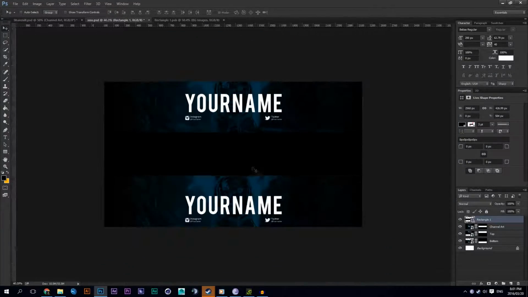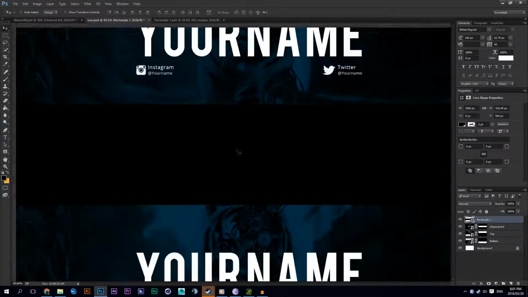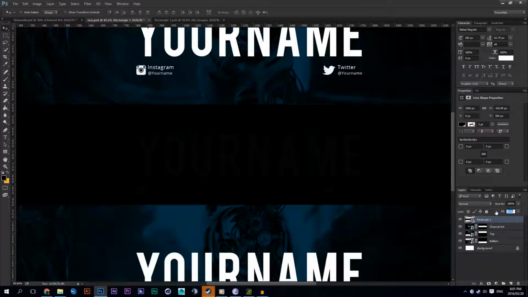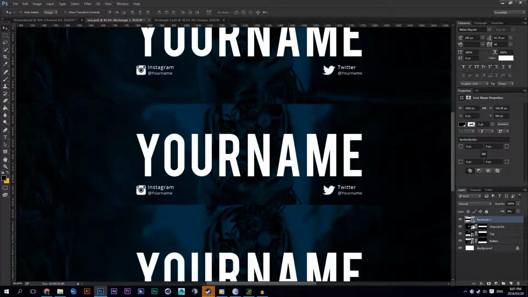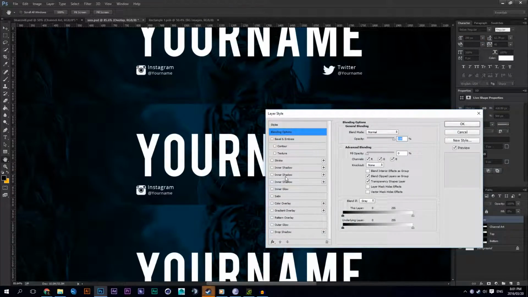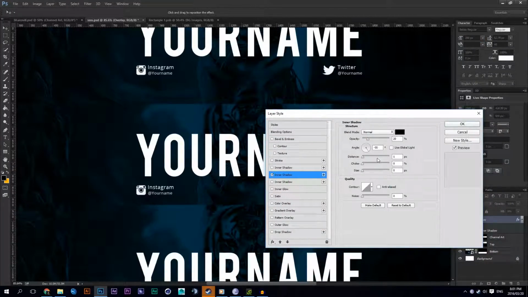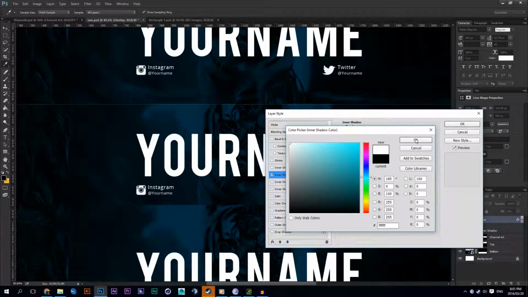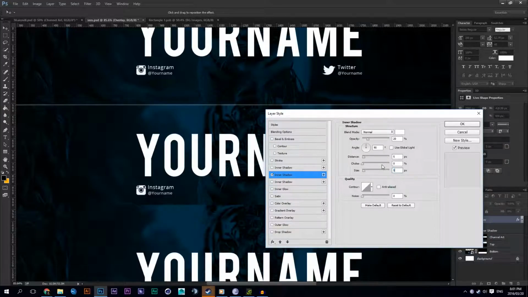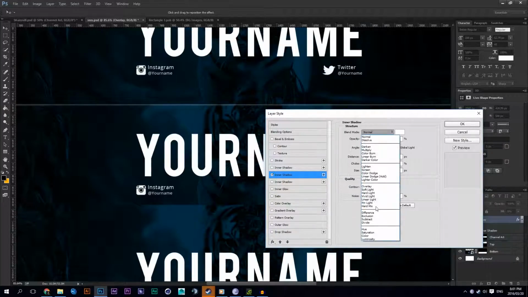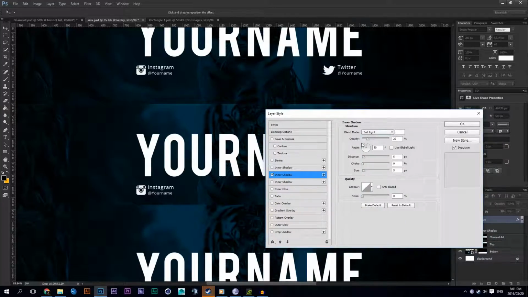Now we made this rectangle over here, this black one. We're going to turn the fill down to 0. We're going to call this overlay. And then we're going to go to blending options. We're going to create an inner shadow that's 90 degrees. The color will be set to white. We will make this 5. And do I want it to be on soft light is the question.